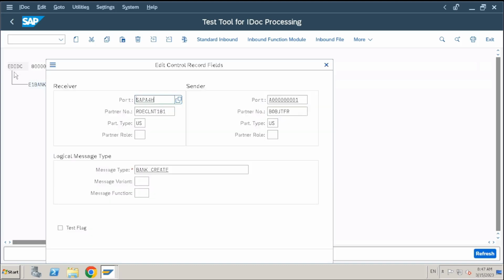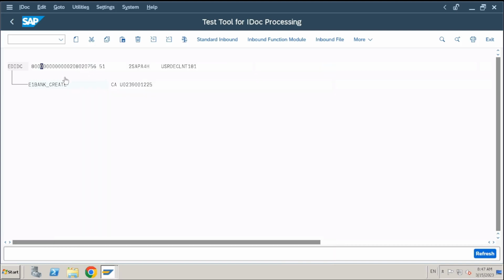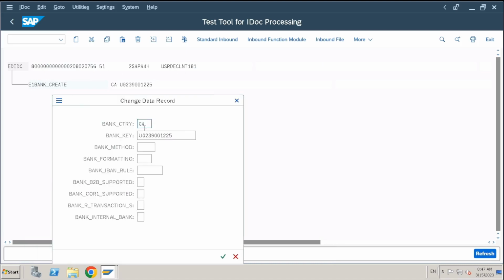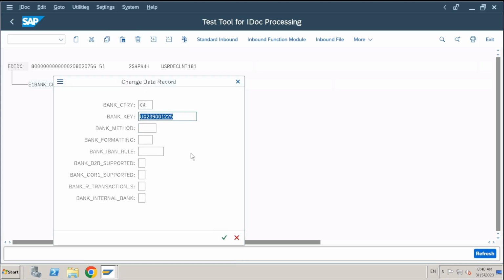So this is EDIDC, which means the control record of the IDOC, sender and receiver details. And this is the segment. The segment contains the data: bank country, CA, bank key, this one. So the advantage of WE19 is you can change the data. You can change the data of the existing IDOC and you can regenerate. Okay, let's keep it as it is.